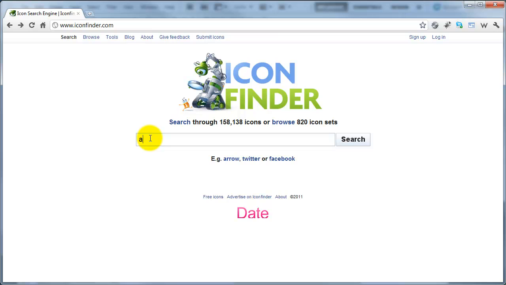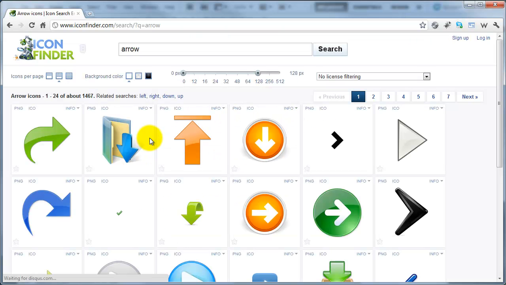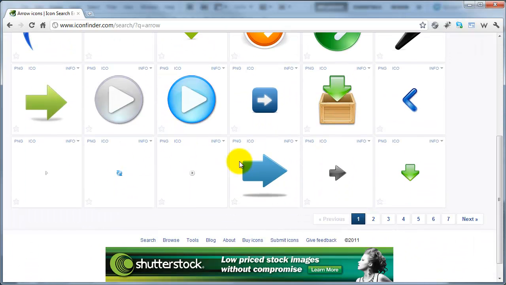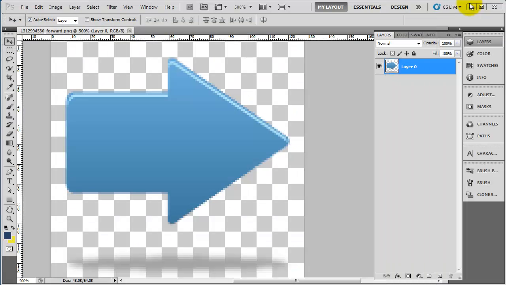So let's just say, for example, I want to look for an arrow. And here are all the different arrows. Let's just say you want this icon here, but it's the wrong color. So what you would do, you download it and then open it in Photoshop. I've already done that. Here's the icon. We've got the nice shadow underneath and this nice little highlight and all of that good stuff. But like I said, it's the wrong color.